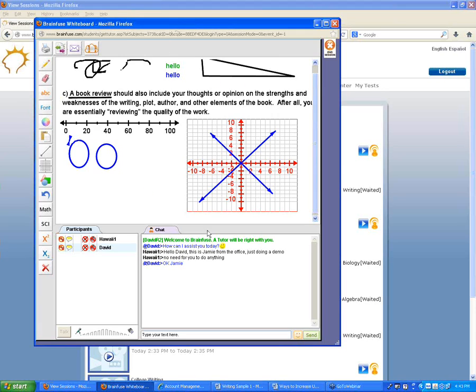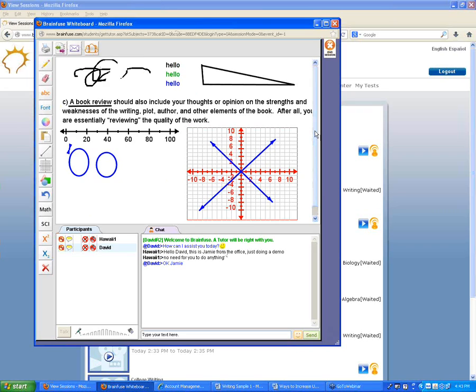So that's essentially how the live sessions work here. It's how the online classroom works. Does anyone have any questions about this here?